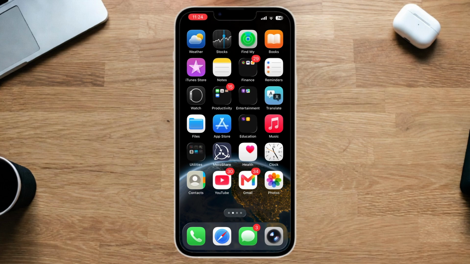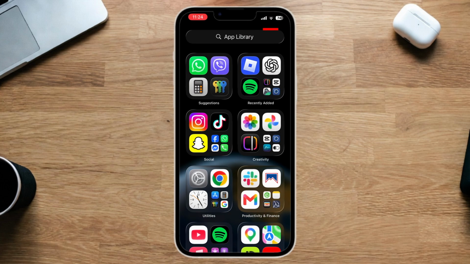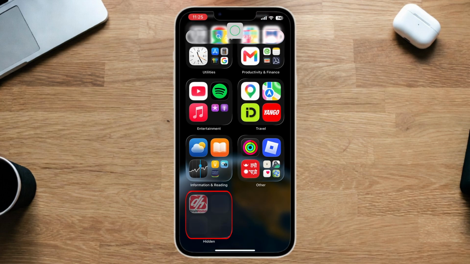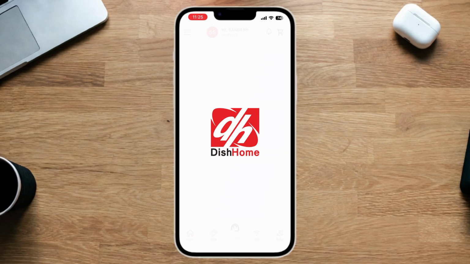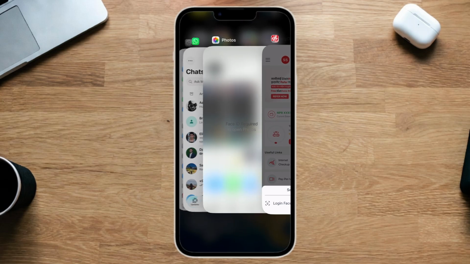The app will be removed from your home screen and placed in the Hidden folder inside the app library. To access the hidden app later, open the app library, scroll to the bottom, tap Hide, and authenticate with Face ID. From there, you can open the app or remove it from the hidden folder if you no longer want it hiding. So it's really as simple as that, guys.